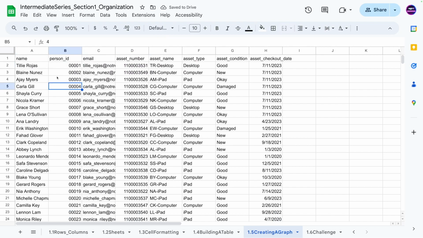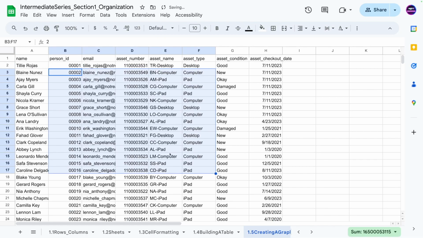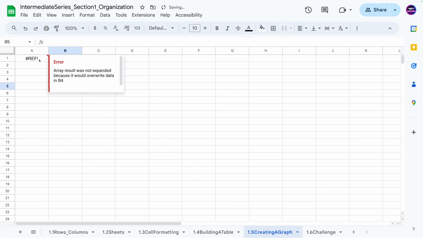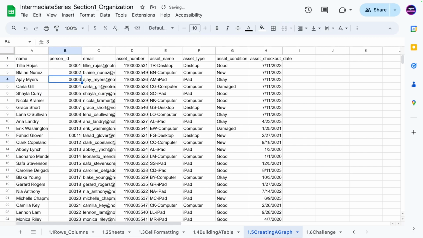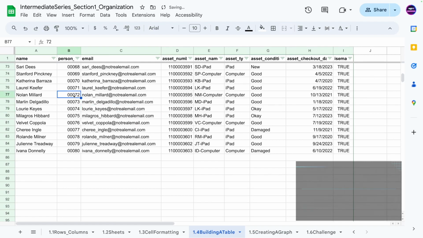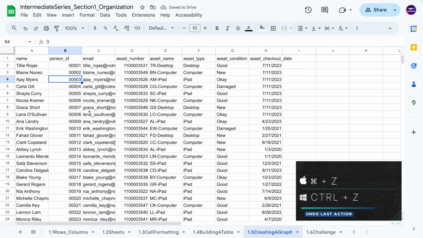Now, here, just notice if you select some and you try to delete it, you can't, because this is being filtered from over here. So this would all be spill in this array. Another thing is if you try to edit it, like if you want to make this a 2 and you hit enter, you'll get this ref error and it'll say it cannot expand because of something in B4, which was that 2 that I just put. So deleting it will then have it come in again. If you want to change something, you have to go to the main source of data, and then here you can edit. Just undo because I don't want a J there in the person ID.